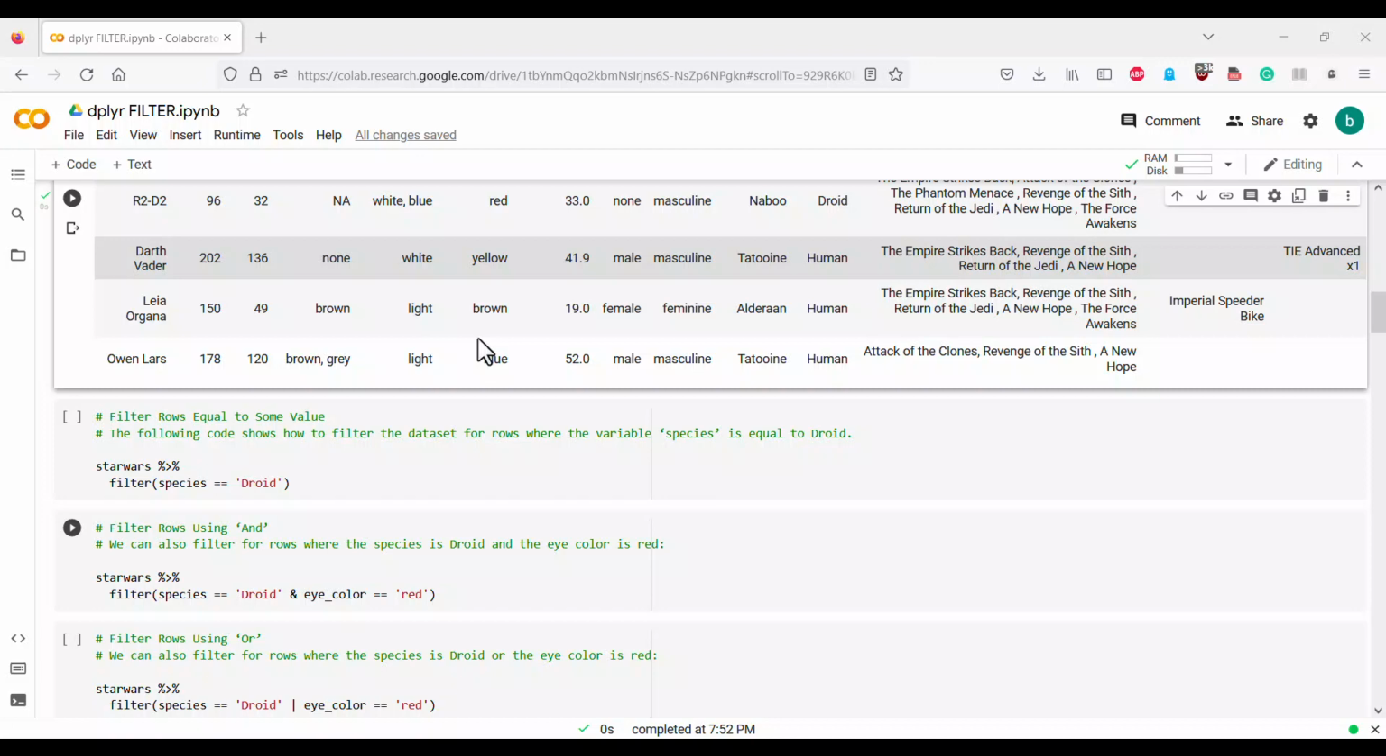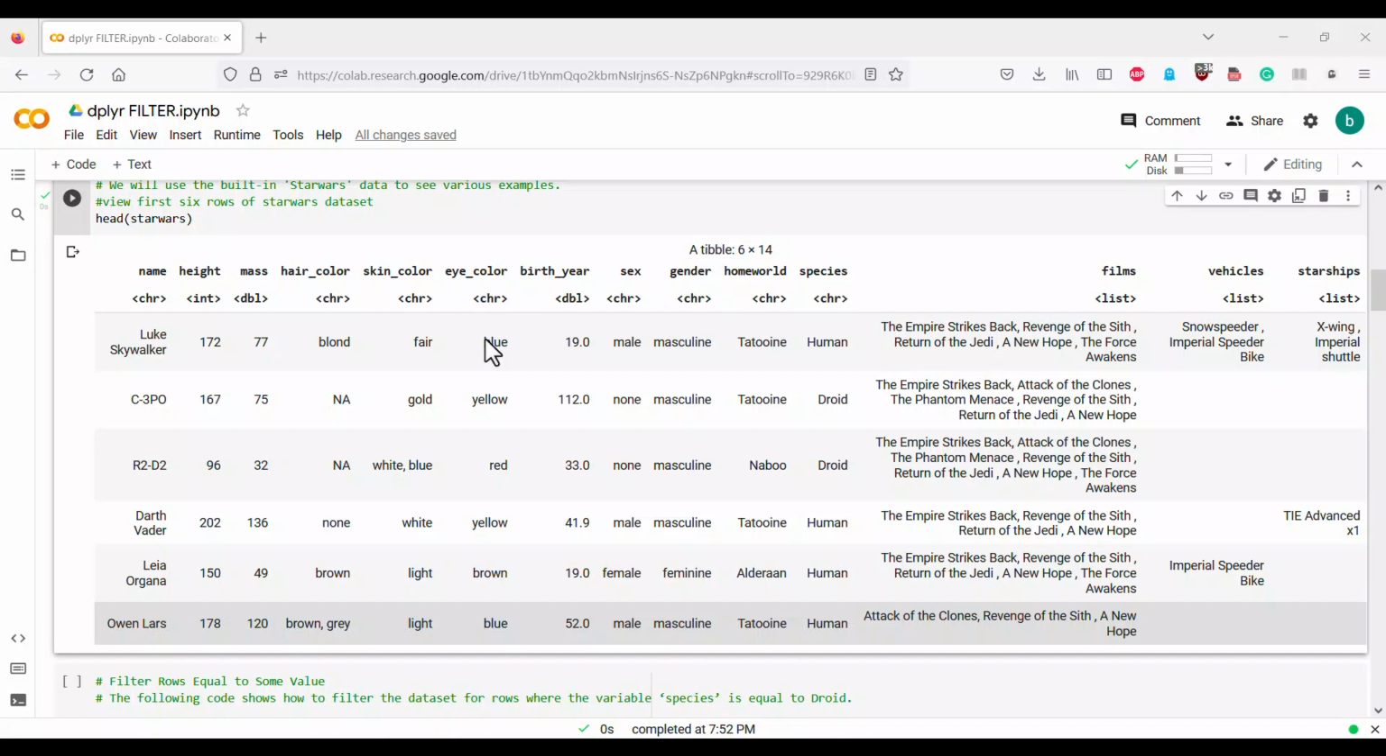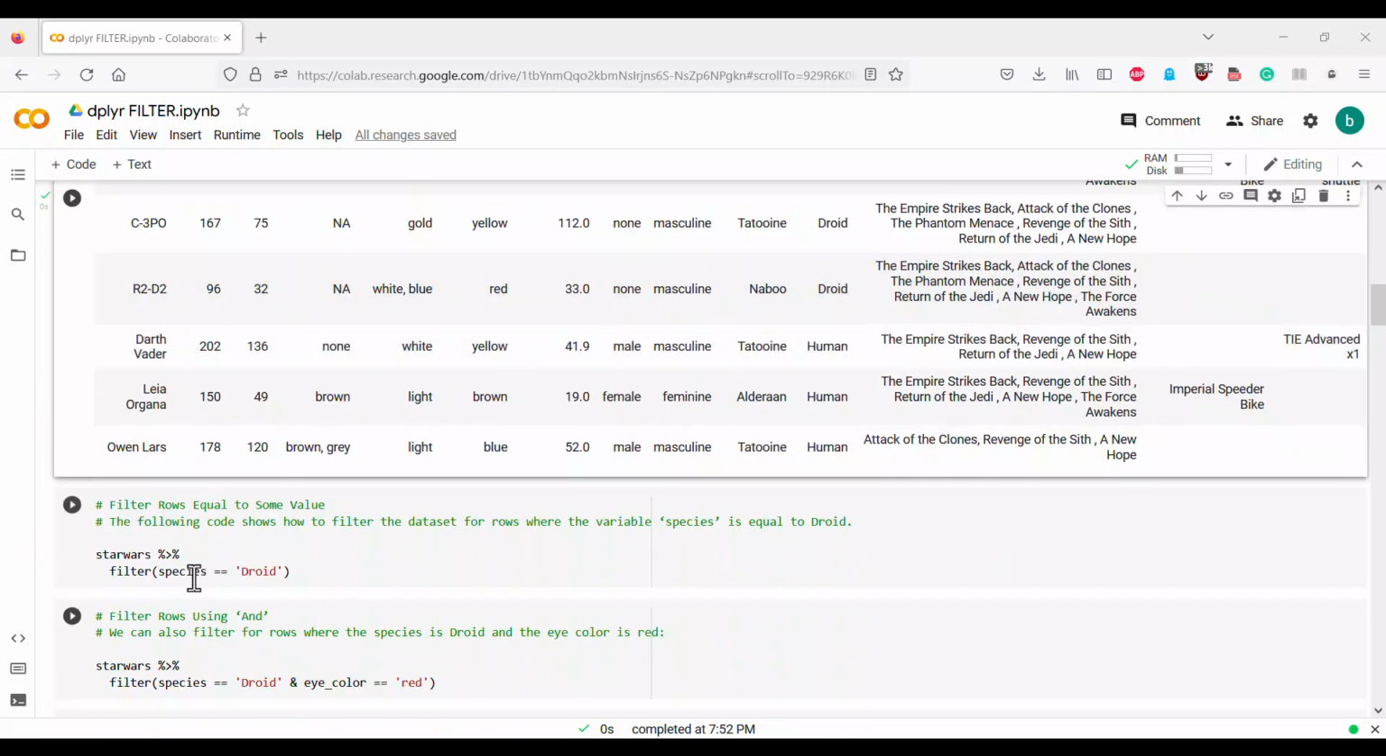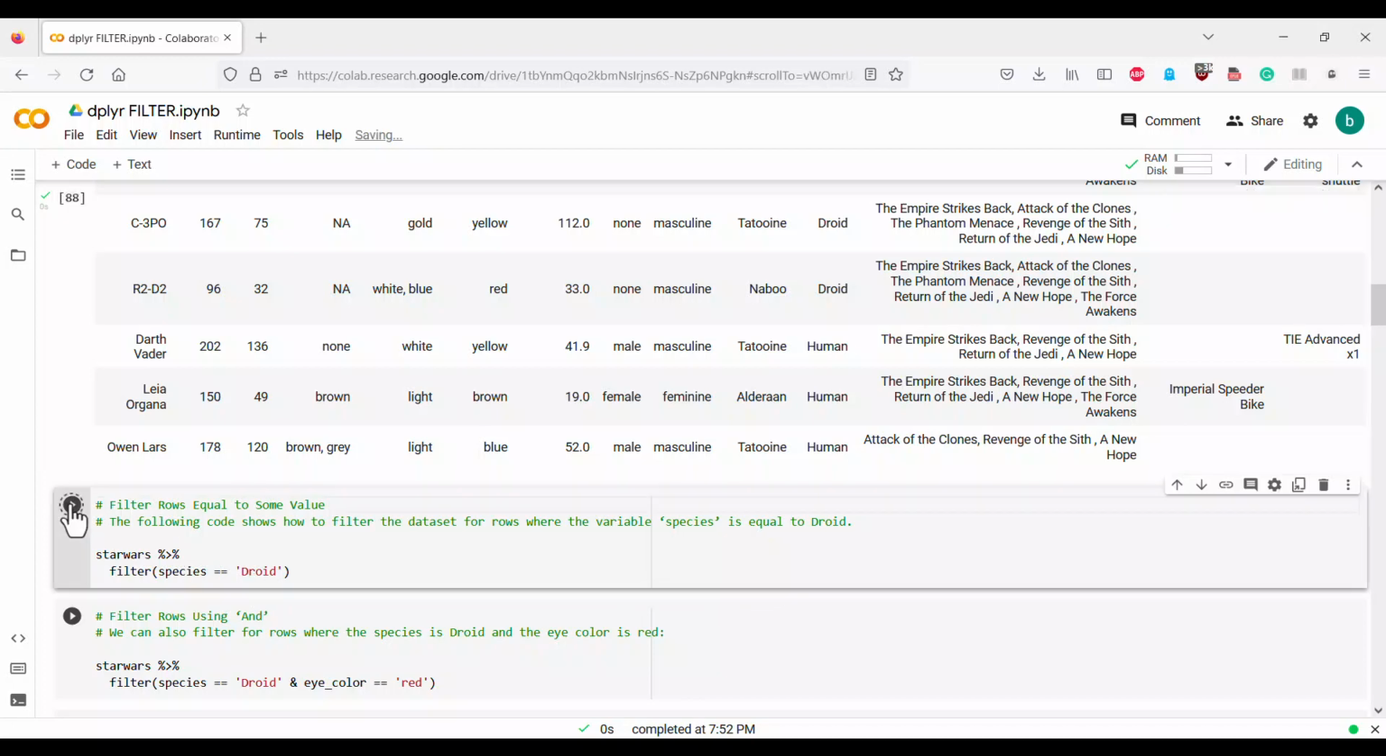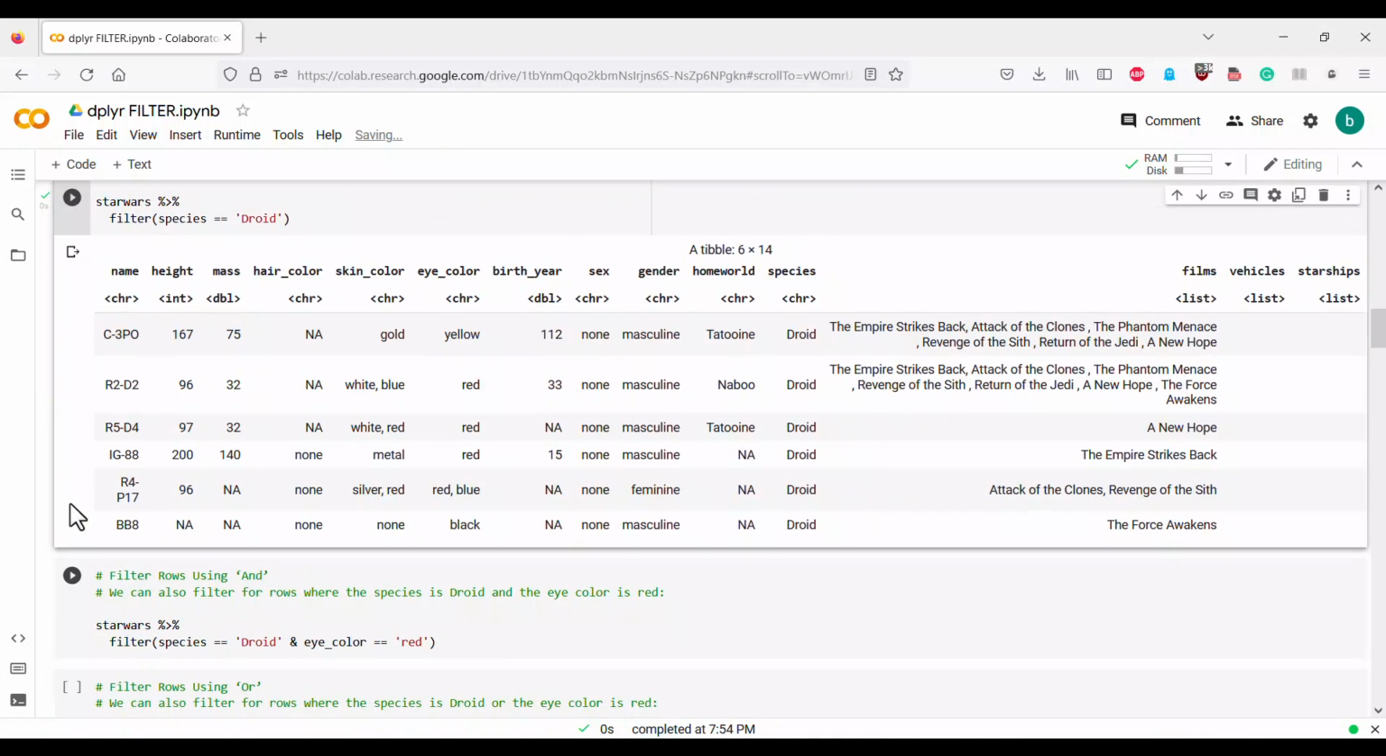So let's say I want to see how many of these characters fall into the droid category. We have one particular column called species, and if I filter the starwars data frame where the species equals droid, we can write it this way: filter species equals droid, and if I run this script, it will give me those characters from Star Wars whose species is droid. As you can see, the species are droid over here. So this is basically a subset of the data frame.